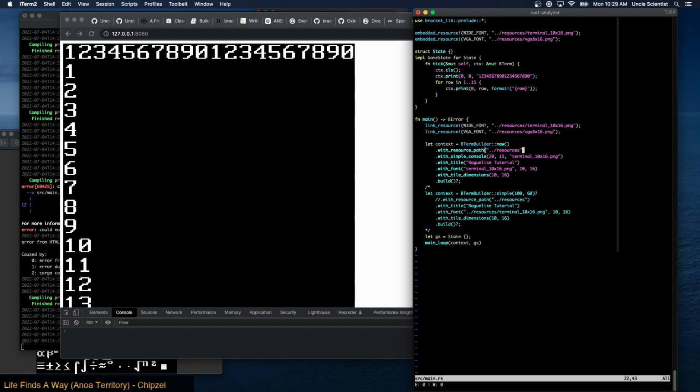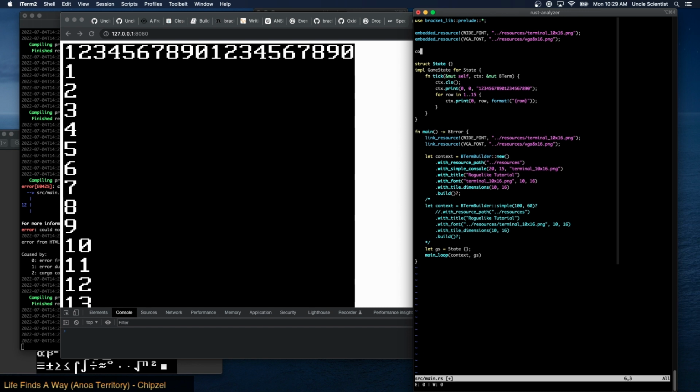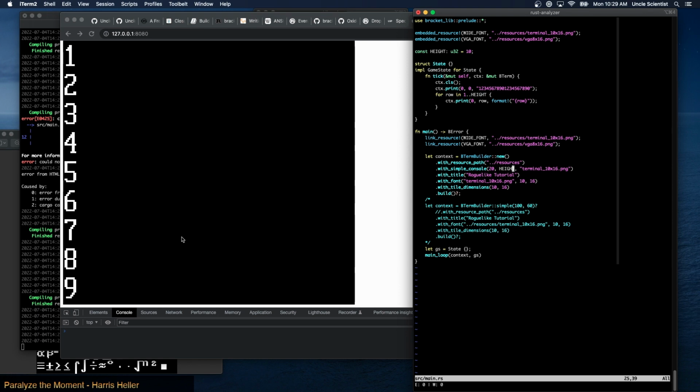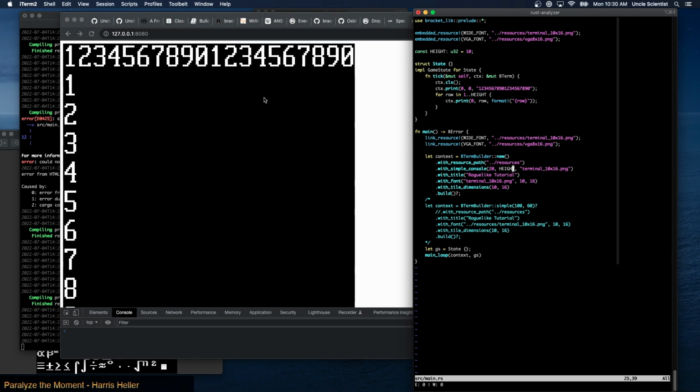Because if I change this to let's say, const height, 832 is 10. Let's just change this here and change this here. Yeah, see, it stretches to make it this tall. Why does it need to be this specific height, though?